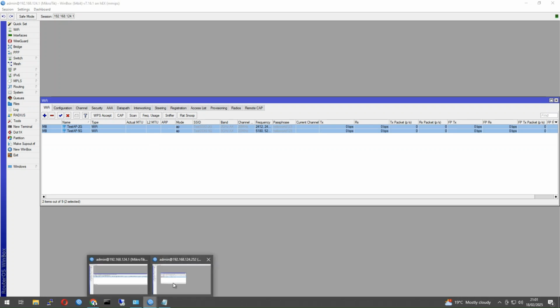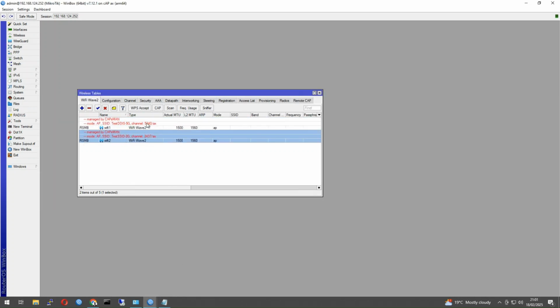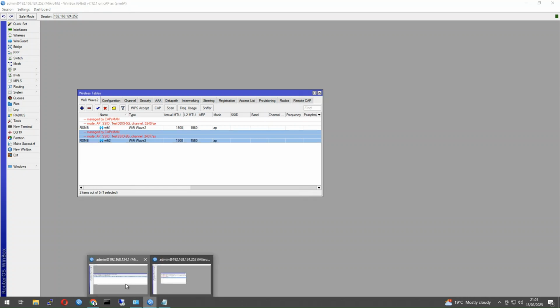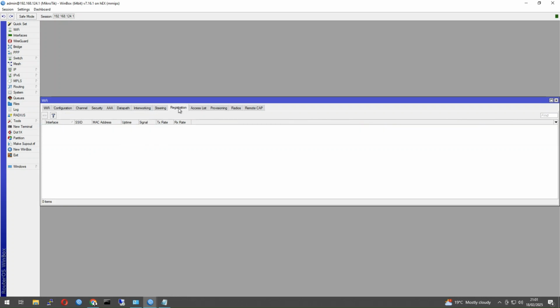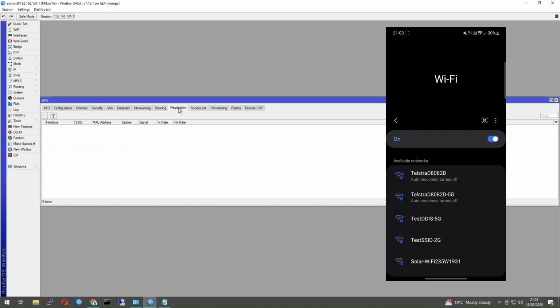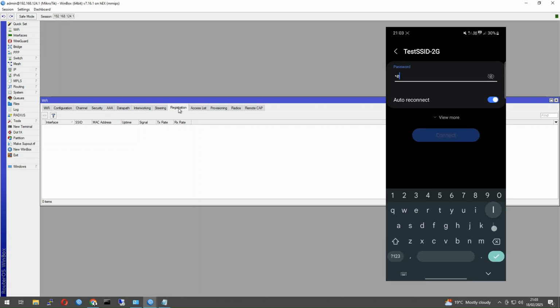Okay, we jump back on our AP and we should see, there we go. So you can see it's given the SSIDs and picked the channels. Okay, let's go ahead and test the configuration. So jumping back on the phone. Okay, there we go. Oh, I've spelled SSID wrong on the 5G one. Let's go for the 2.4. Hello world 1, 2, 3.